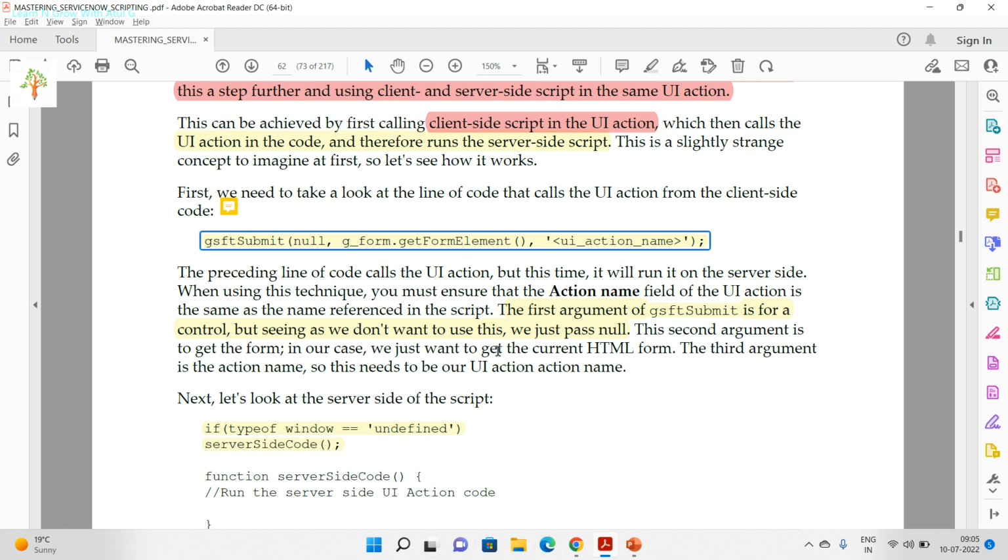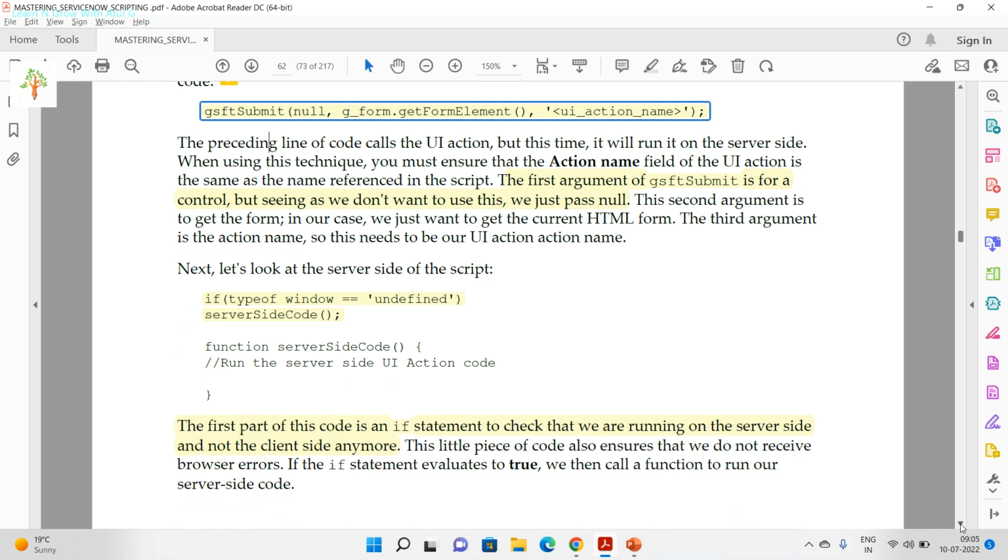And the third argument says where you want to run this code. That is my UI action name. So this way, we are calling the server side script on the UI action. This is the first part which we discussed, how I can call the server side script. This is the syntax.